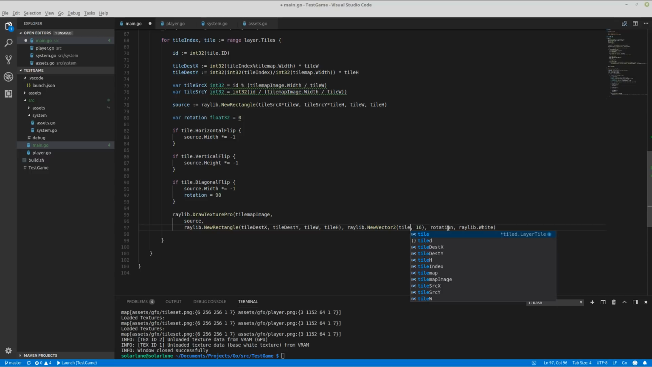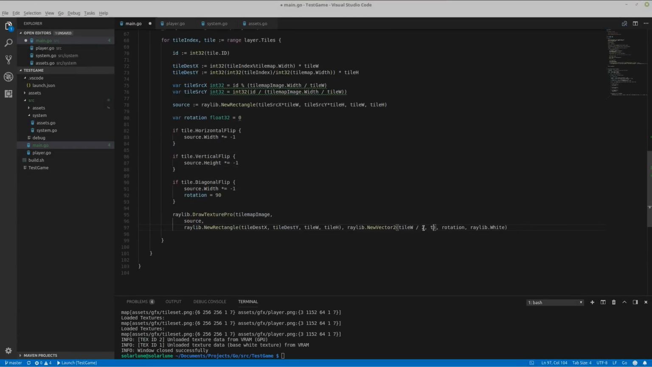We'll just do tile W divided by 2 here. Whoops, took a screenshot by mistake. Tile H divided by 2 here. And I don't like that because it's float 32 that it's expecting.